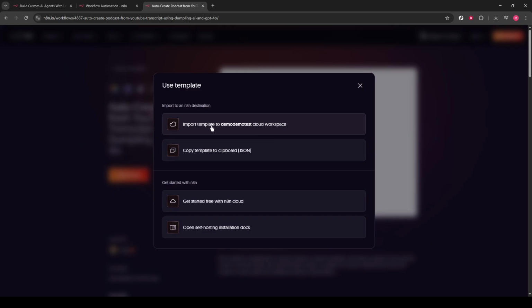The next step involves importing this template into your cloud workspace. Again, there's an easily visible button for this purpose, simply labeled Import Template to Cloud Workspace. Click on it. Now here's where things get a bit more interactive.